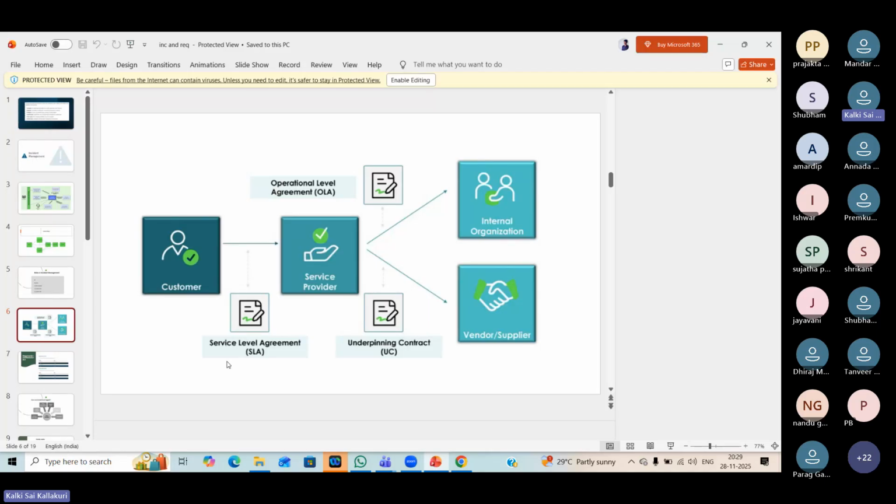If the agent is not able to resolve the incident within that specified time, that incident will be considered breached, and it will be escalated. This is the agreement made at the start between the service provider and a customer. The service provider should align with these agreements.